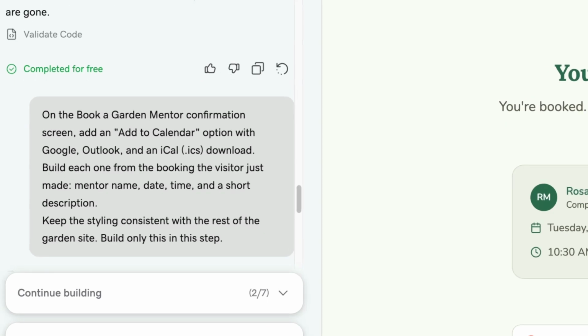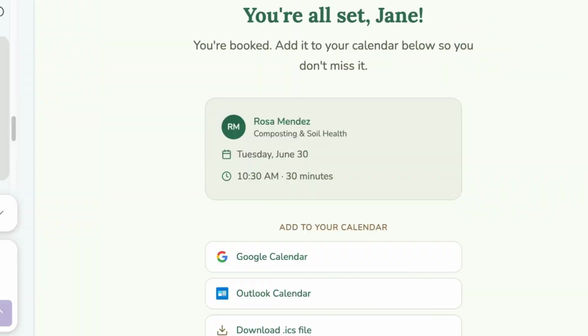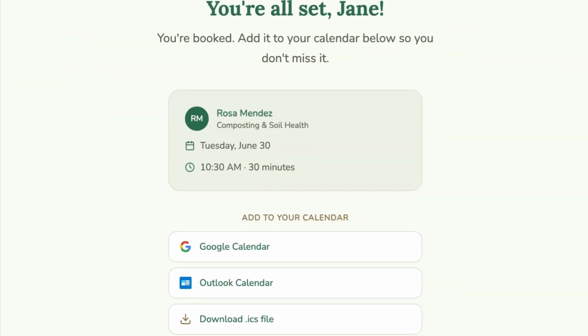Now the part that makes it stick: after they book, they add it straight to whatever calendar they use. Google, Outlook, or download for Apple Calendar. The booking is in their calendar in one tap.